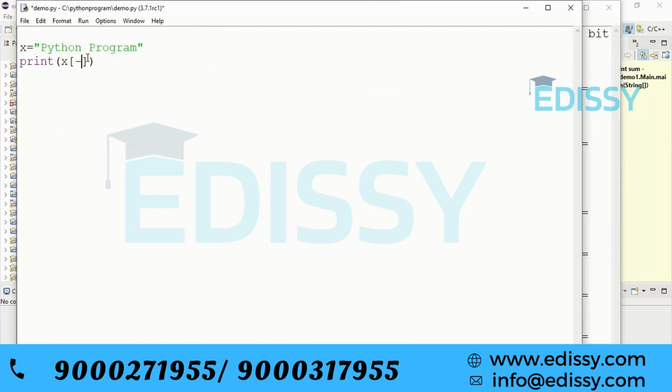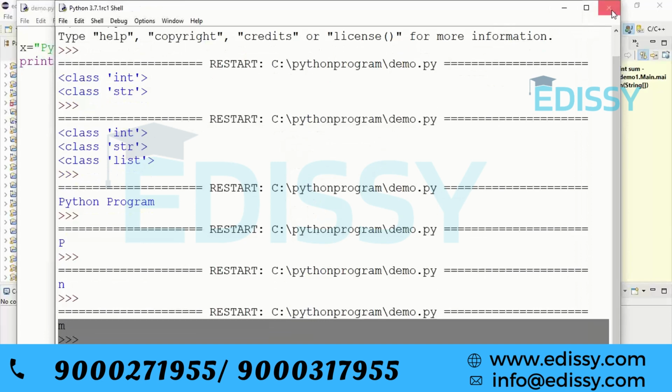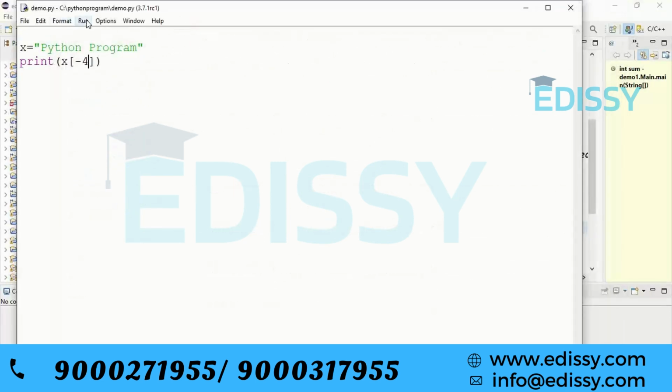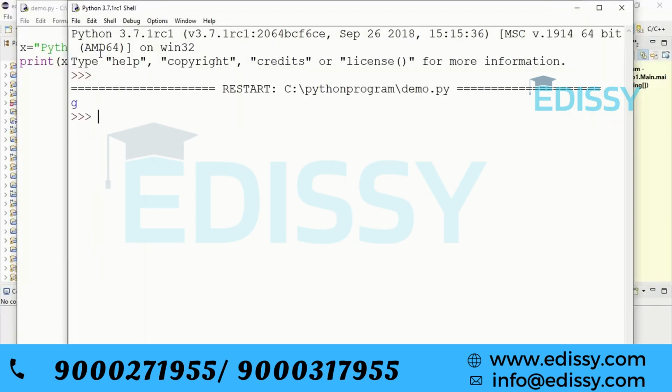If you write -4 here, what will it print? -1, -2, -3, -4. So it will print g. Okay, we will check whether it prints g or not. Yeah, it is printing g. Can you see that g? So this is how we can apply indexing in Python. If you want to check the first character of any sentence, or any particular character in a sentence, you can apply indexing in that case.